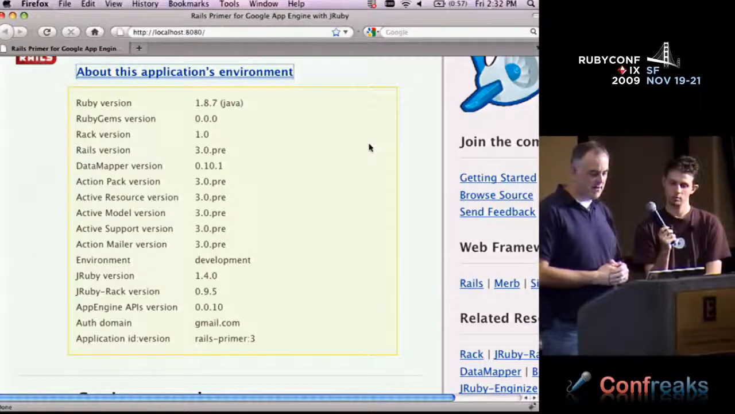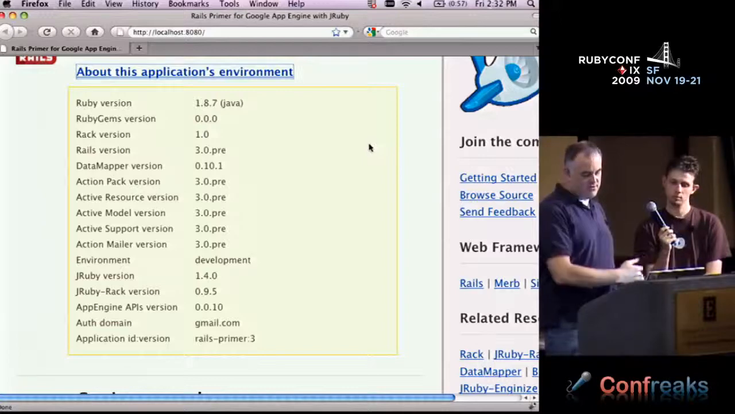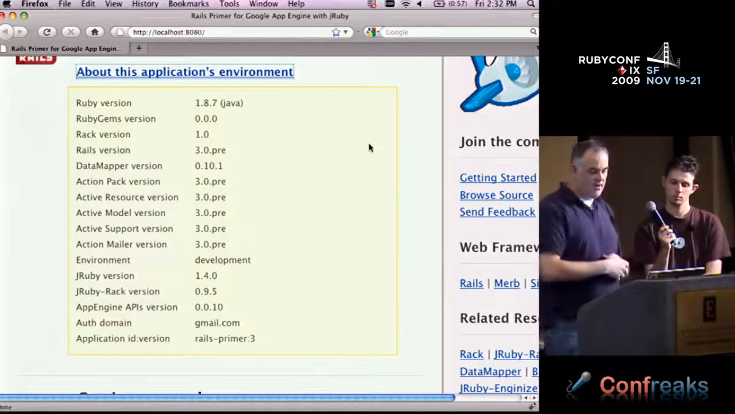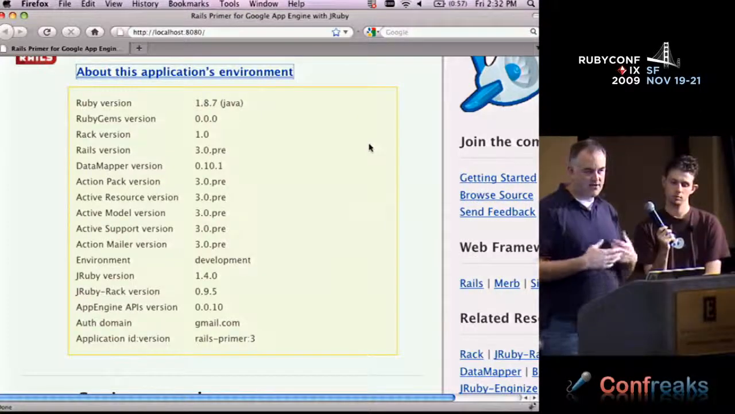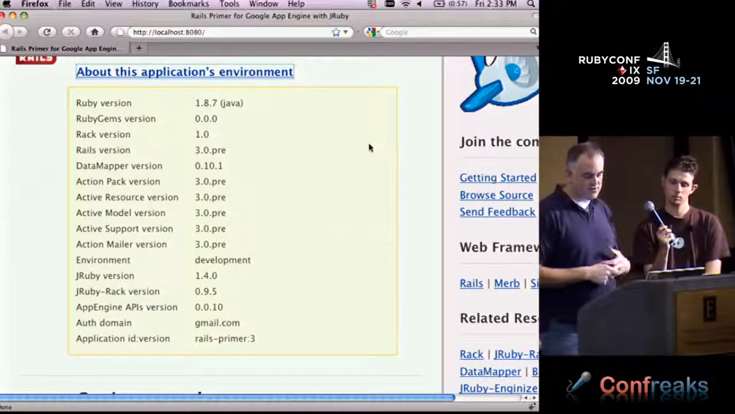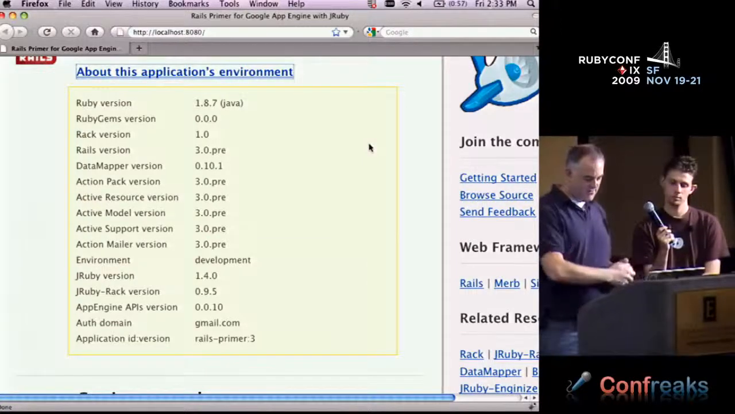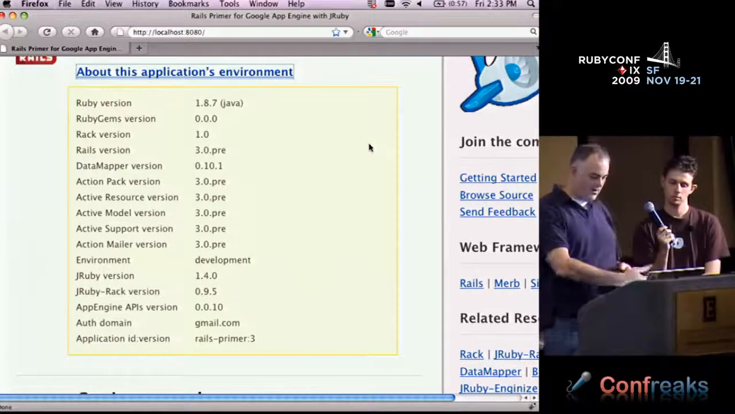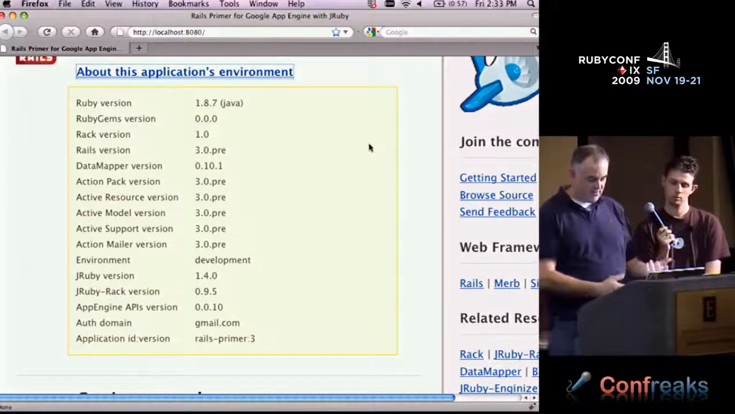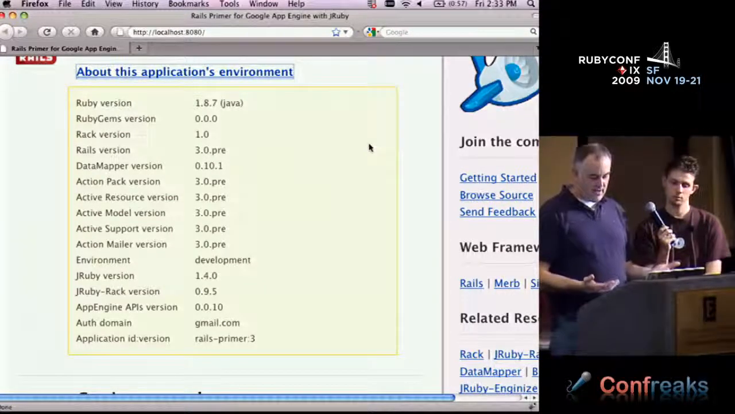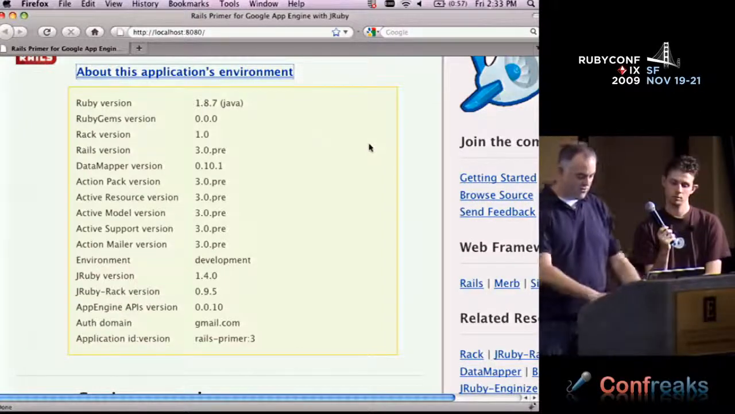It's basically stubbed out. We also have Rack. I have a bunch of gems that I brought down from GitHub. And then down below that, I have some environment variables that I thought would be interesting from App Engine. I'm in development mode. I've got a version of JRuby, JRuby Rack, the APIs, et cetera. It also says that my app is called Rails Primer, and it's version 3.